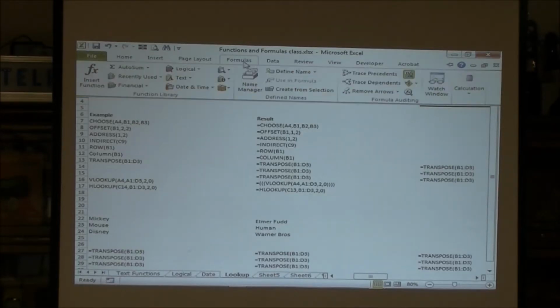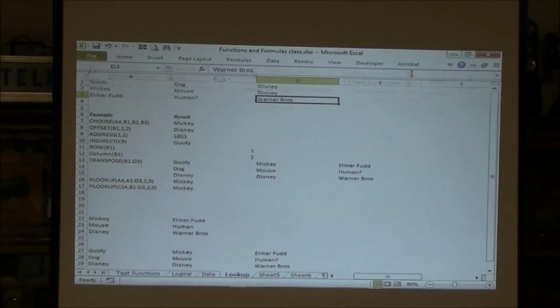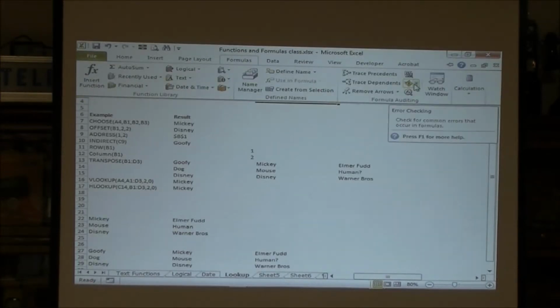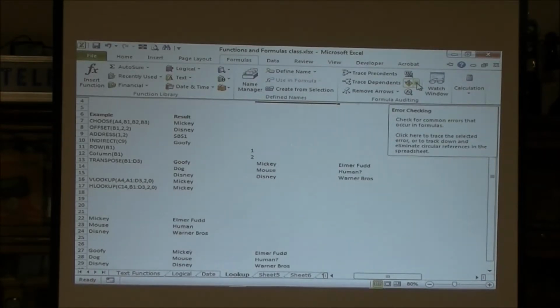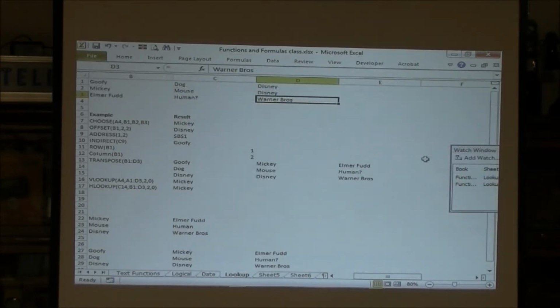Okay, so then I want to go back, turn that off. Some other things you've got up here, you've got your error checking. If you've got an error, this will help you go through and see if it's got a common error that you can end up with. But the one I wanted to show you guys right now is watch window.